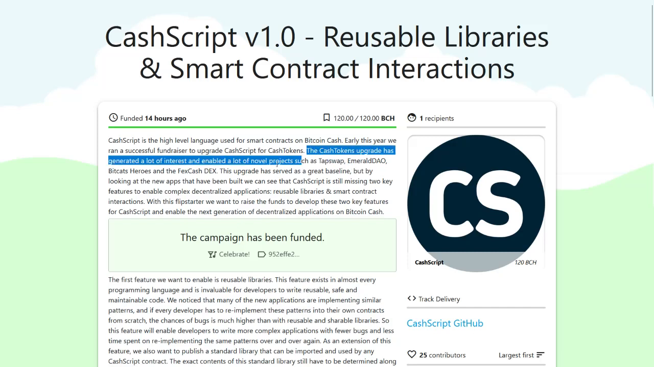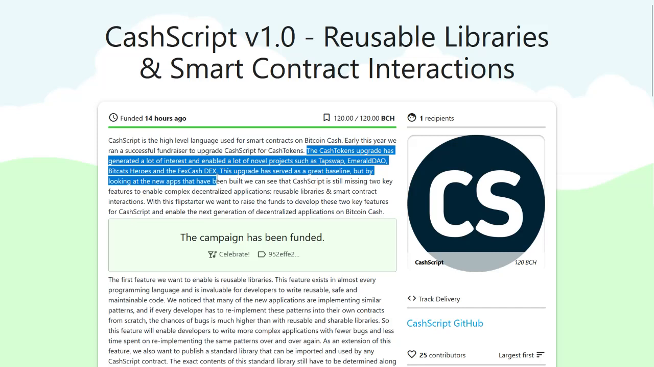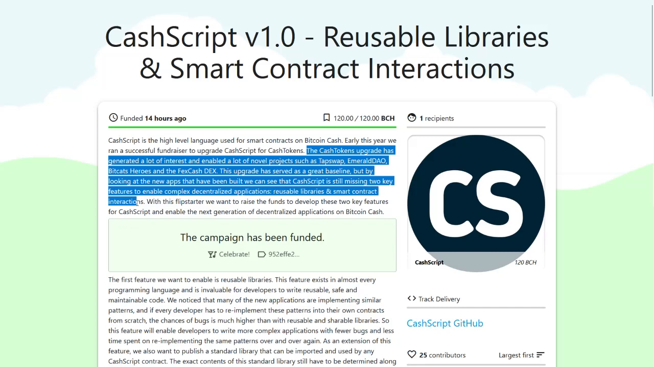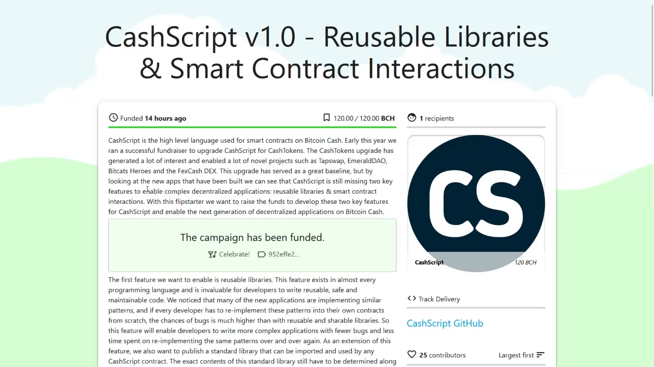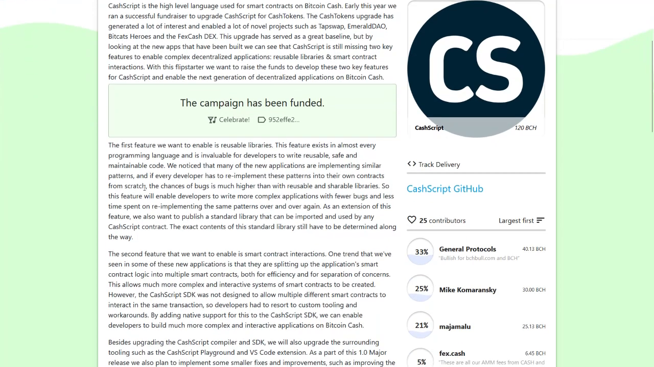The Cash Tokens upgrade has generated a lot of interest and enabled a lot of novel applications such as TapSwap, Emerald DAO, Bitcat Heroes, and the Fix Cash DEX. This upgrade has served as a great baseline, but looking at the new apps that have been built, we can see CashScript is still missing two key features to enable complex decentralized applications: reusable libraries and smart contract interactions. These are the two features that we will be adding. Here the two features are discussed in more length, the first feature and the second feature.